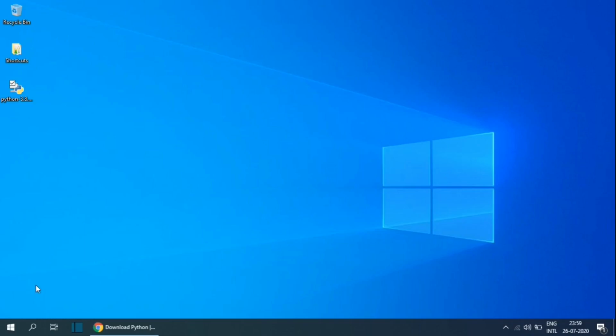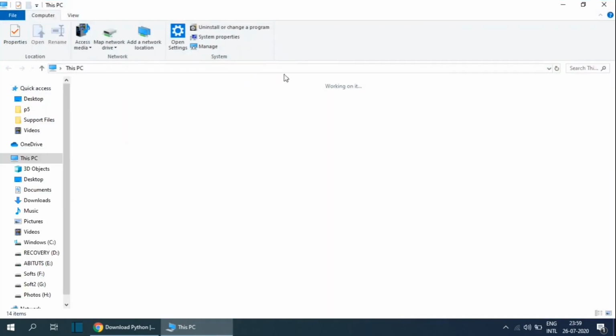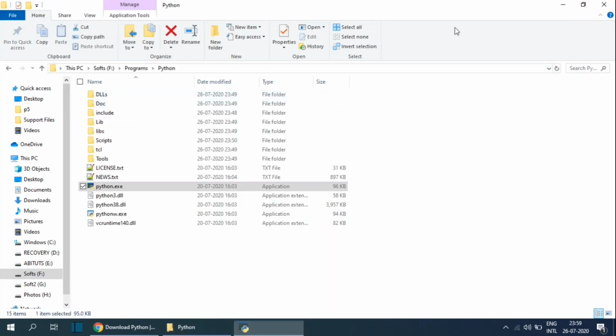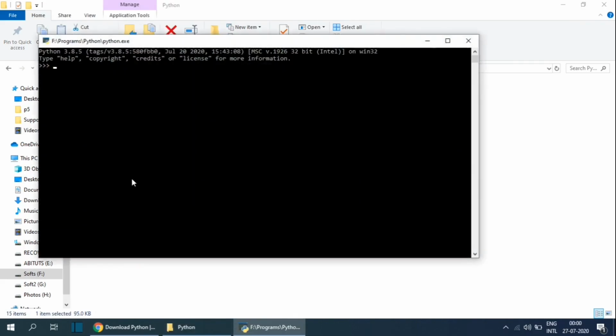Now that we have installed Python successfully, let's now see how to access Python directly from the installed folder. Open the folder where you have installed Python. Within the Python folder, open the file python.exe. It will give you the Python prompt. To test it, type print function with the hello world. And press enter, and you will be able to see hello world displayed.